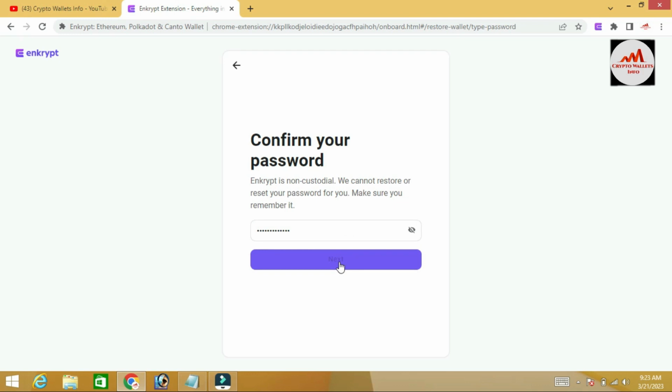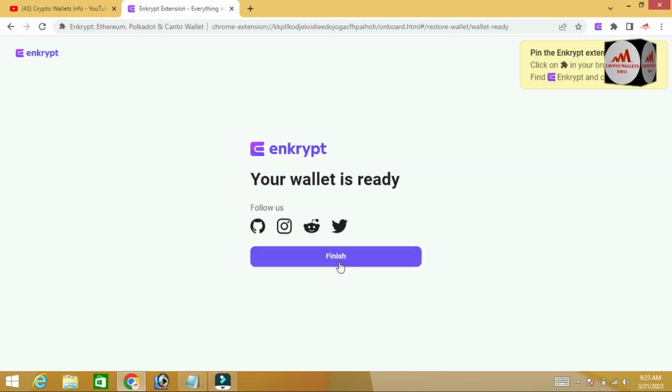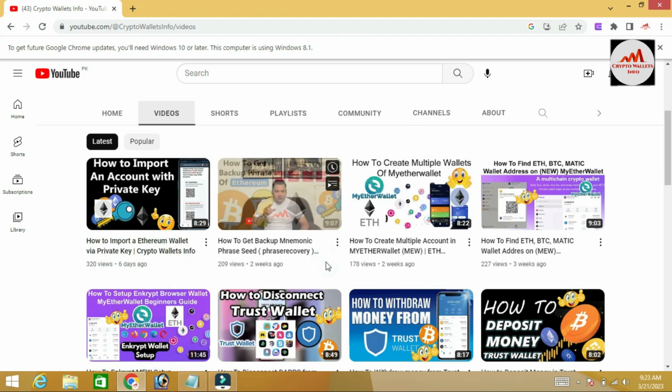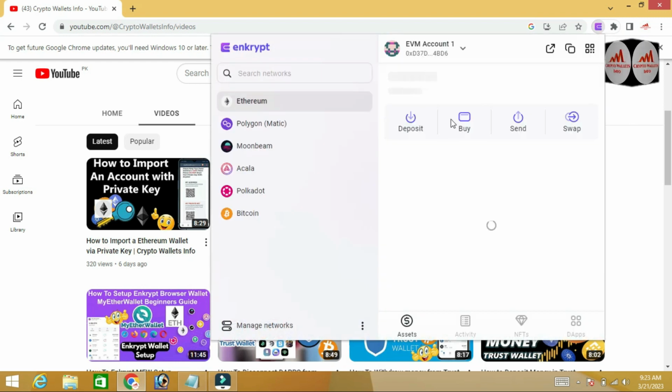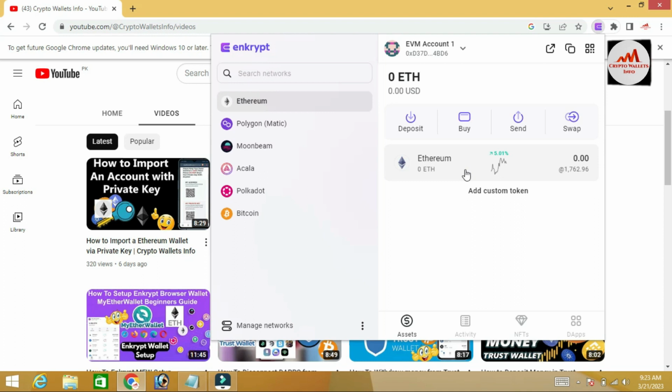Now we are going to wait. My wallet is going to reset. Yes, you can see here your wallet is ready, and click on finish. Now because my wallet is reset, I click on the icon and show my wallet interface. This is my wallet, which we have reset with our phrases. If you have the phrases, then you can easily perform this on your wallet.